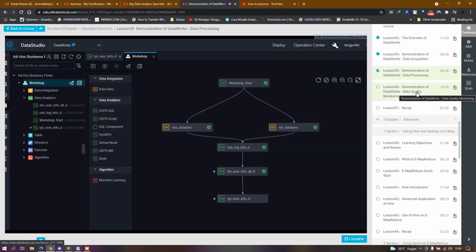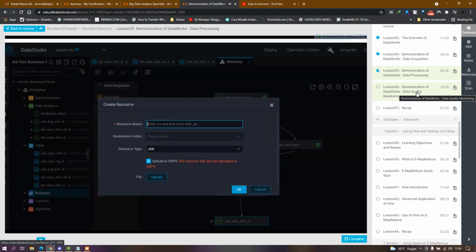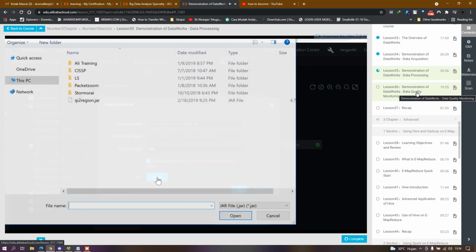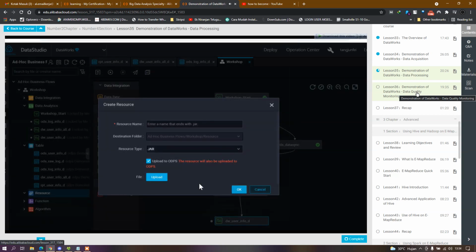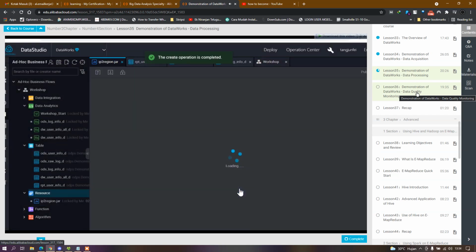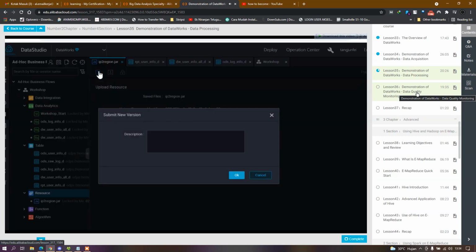Now let's create user-defined functions. Right-click Resource and select Create Resource. Select JAR, Upload. Browse to the file ip2region.jar. Note, you can refer to the DataWorks documentation to get the download address. Click OK. After the resource has been uploaded to production environment, click Submit.